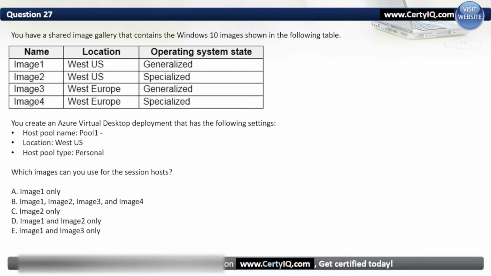Question 27. You have a shared image gallery that contains the Windows 10 images shown in the following table. You create an Azure Virtual Desktop deployment that has the following settings: host pool name, pool1, location West US, host pool type, personal. Which images can you use for the session hosts? The correct option is E, image 1 and image 3 only.